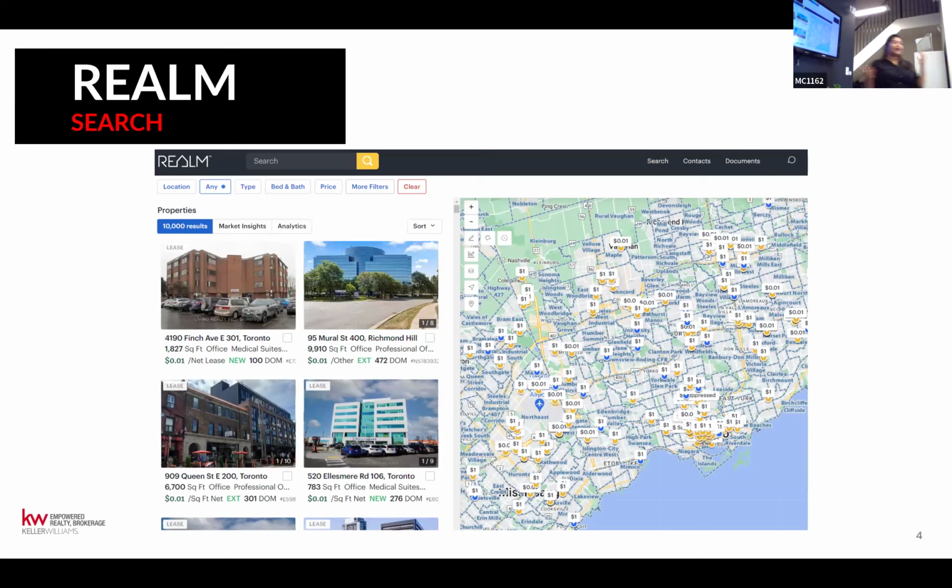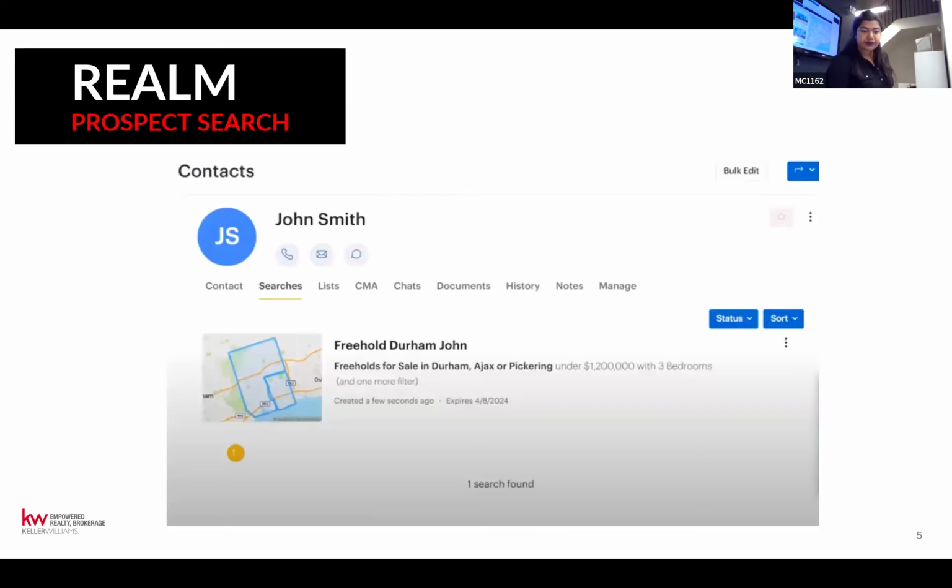And you know, why break something? I mean, why fix it if it ain't broke? But Realm does allow you to do that as well. So you can set up prospect searches, you just have to do it a little differently. So I've set up this search for Mr. John Smith here. There's two ways you can do this.